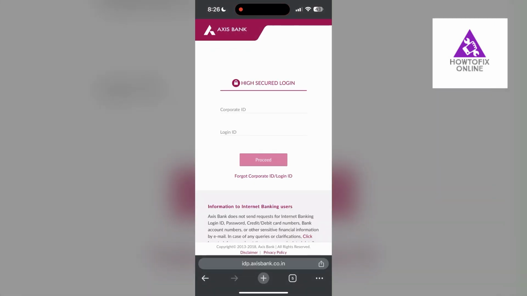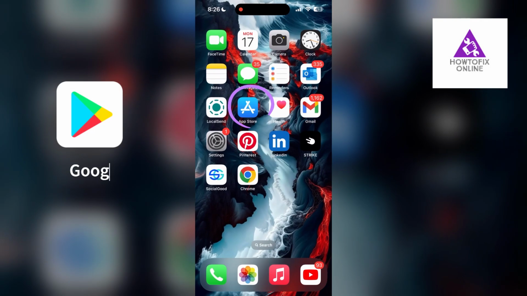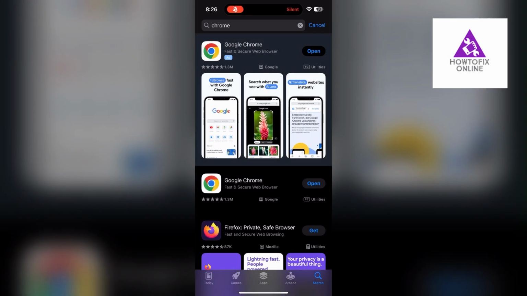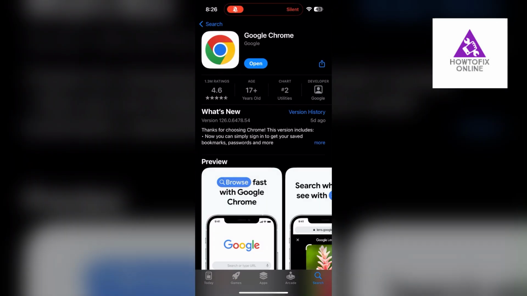You can also try updating your browser. Open your App Store or Play Store and search for Chrome. Check if there are any updates available for the application. You will see an update button if there are available updates. Tap on it to download the latest version of the Chrome application.